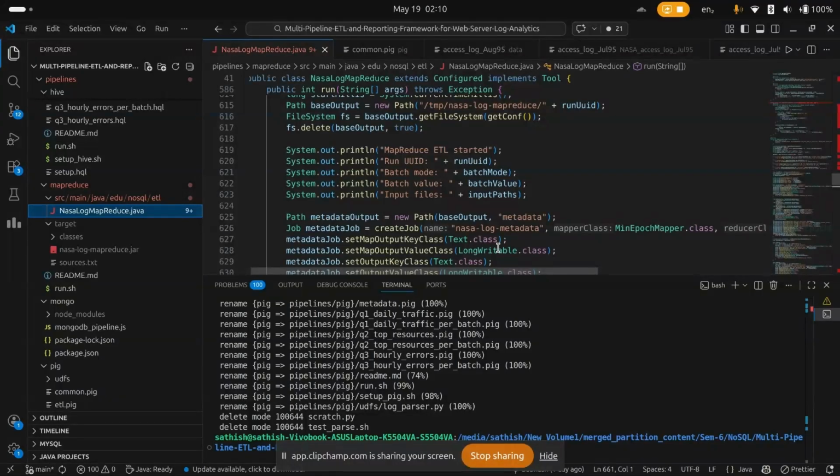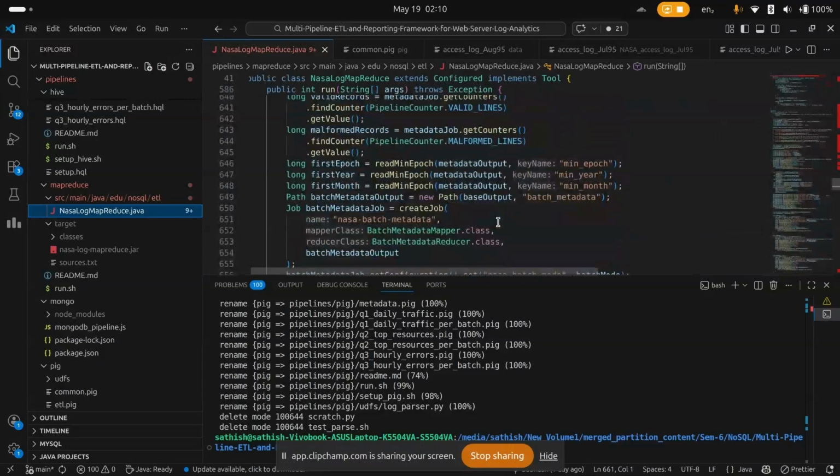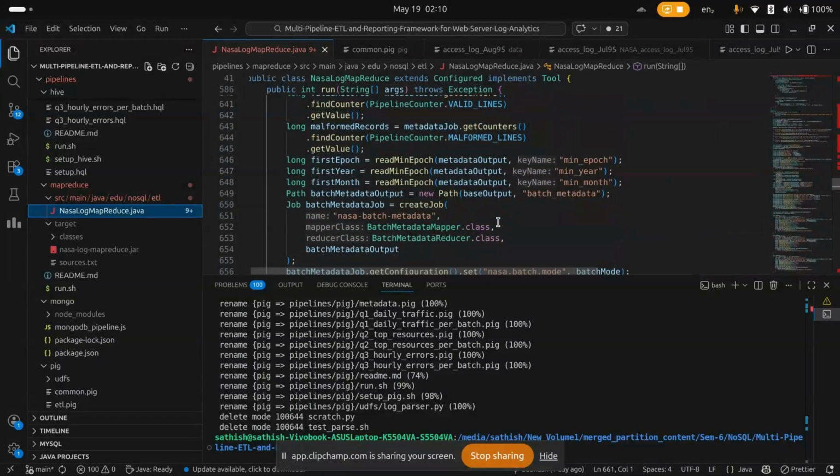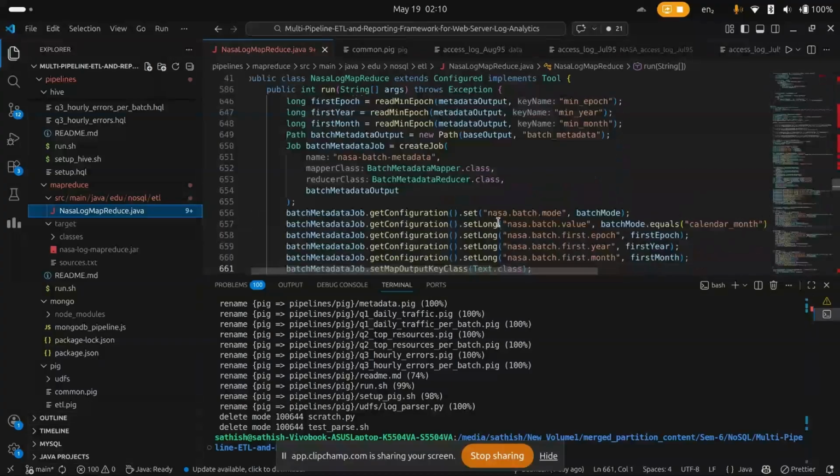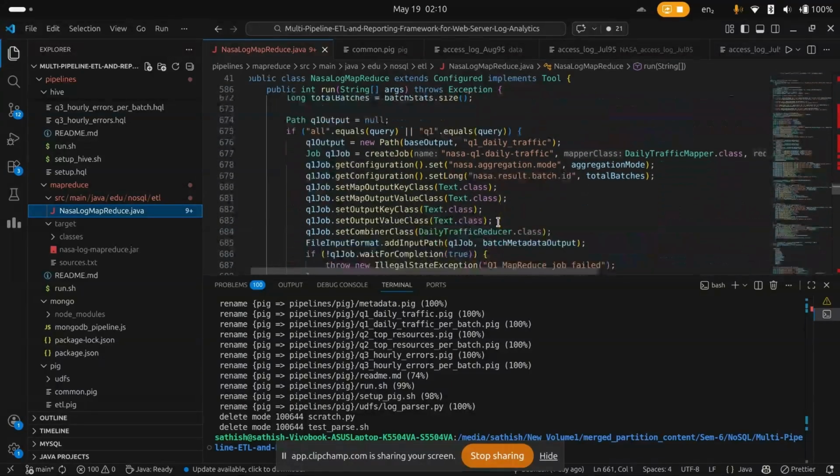Then the driver launches query jobs. For example, query one creates the daily traffic job. This job groups by date and status code and computes request count and bytes total. That is given over here. So the MapReduce pipeline is the most low-level implementation because we explicitly control mapper, reducer, keys, values, counters, and output loading. Next, let me explain the Mongo pipeline.